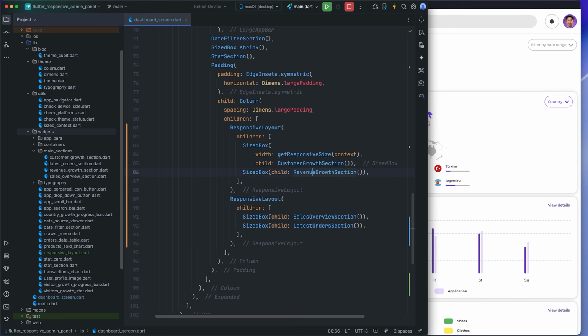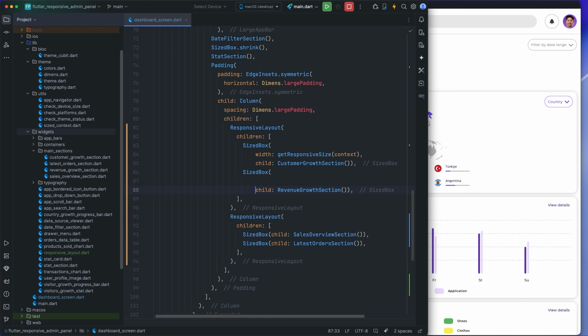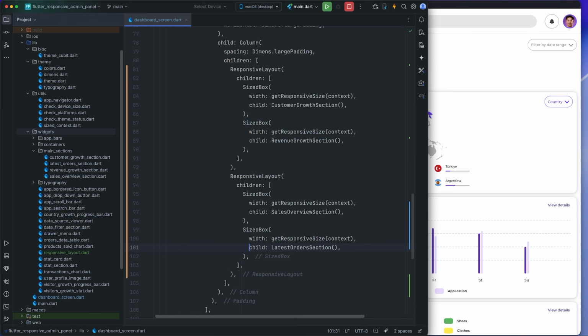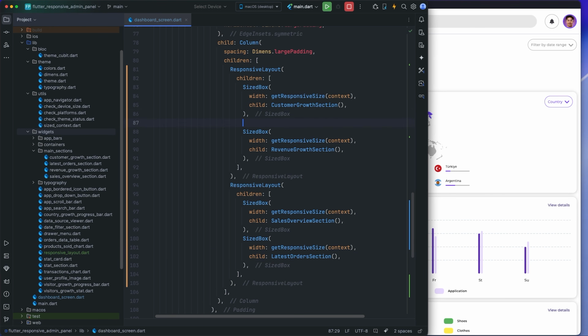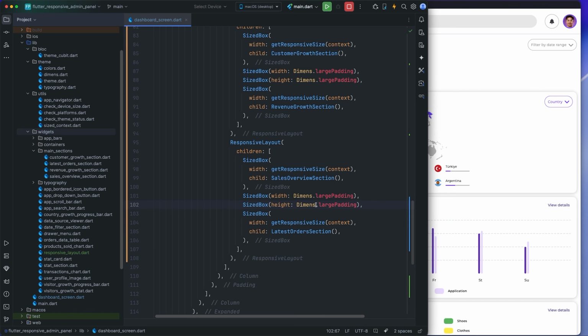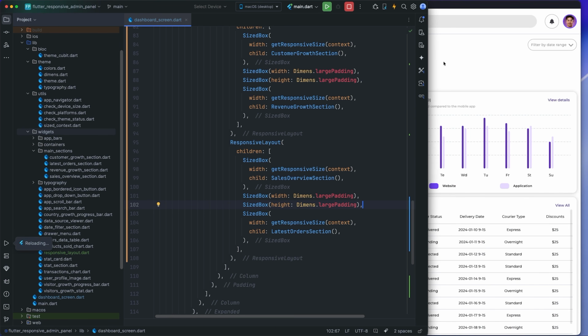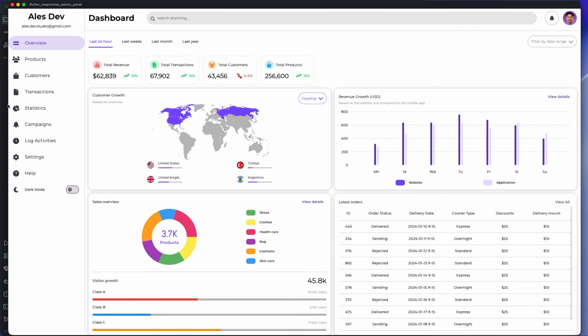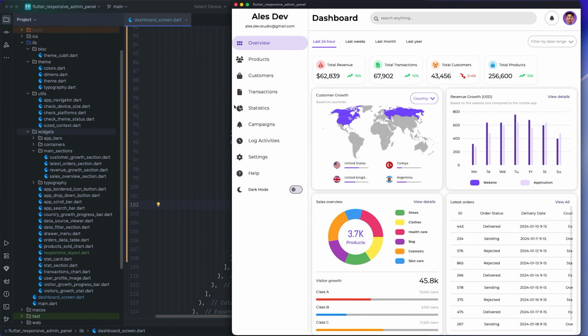And now I use the method I added. And now I place vertical and horizontal spacing between the sections so that whether they are displayed in a row or a column, there is a space between them. And finally, I reload the project again so you can see the final result of the project, which is fully responsive.